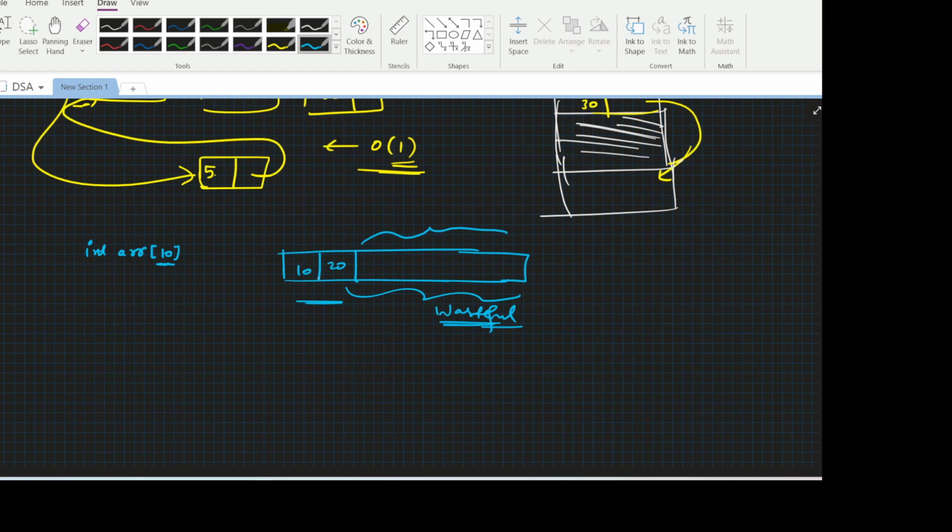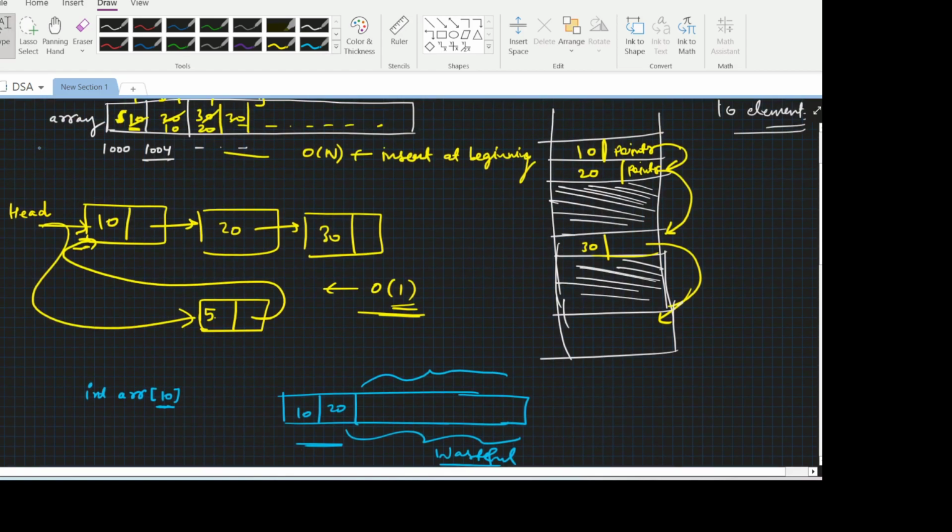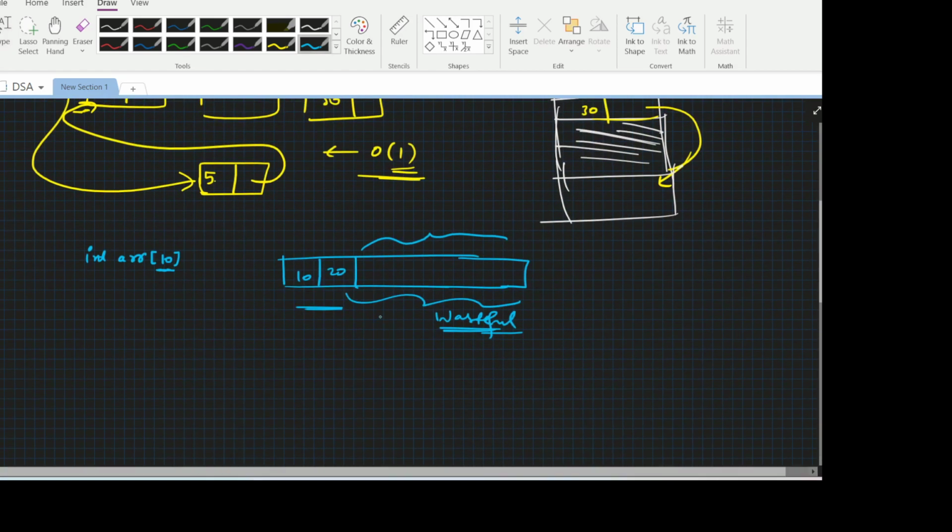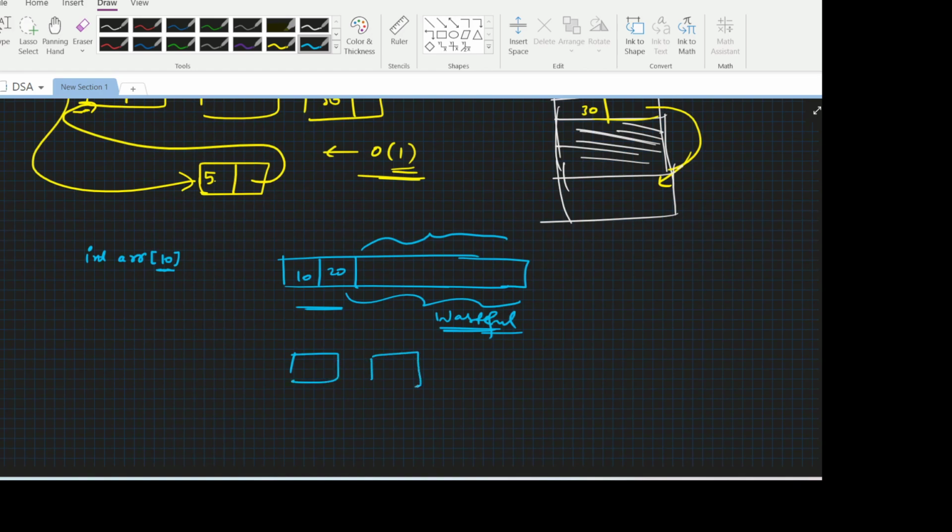But in the linked list we can grow and shrink according to our use. If we require only two elements, then we will define only two elements in the linked list, and if we require more elements, then we can simply create one element and insert it at the end of the linked list, or the beginning, or anywhere we want to insert. So in this way it is also useful because it does not waste memory.